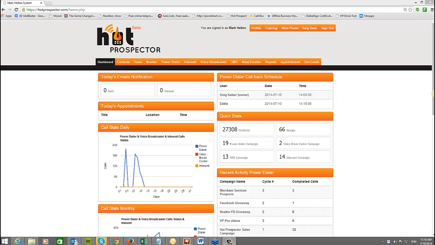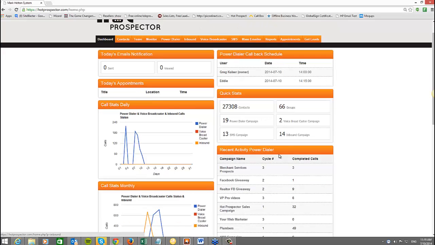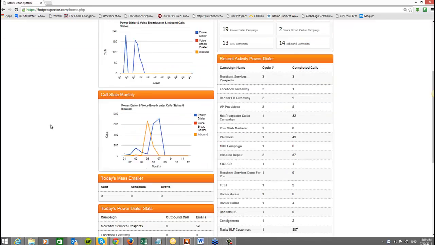Yeah, it's got a lot of awesome tools in it that'll help you go out and do some prospecting and find new clients, but look at what you're looking at here in the system itself. I've got 27,000 contacts in here, 66 groups, 19 power dialer campaigns, 2 voice broadcast campaigns, 13 SMS campaigns, and 14 inbound campaigns. If I were to try to manage all that manually, it would be a nightmare.